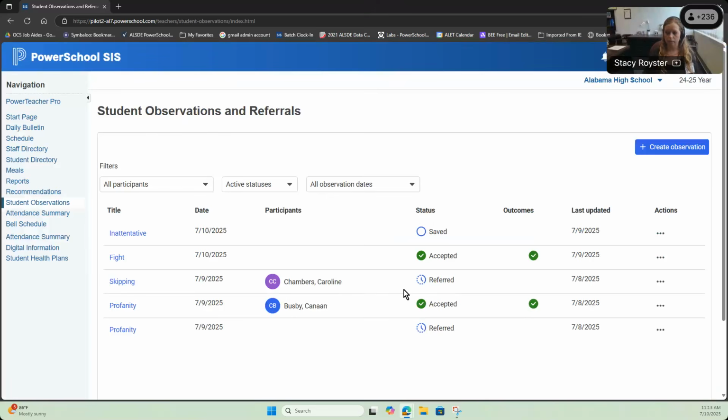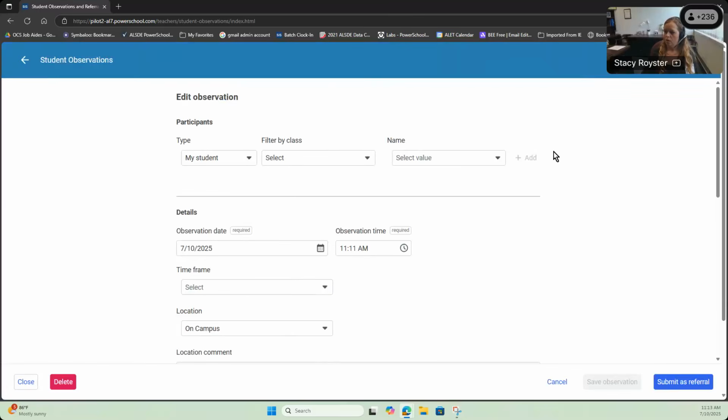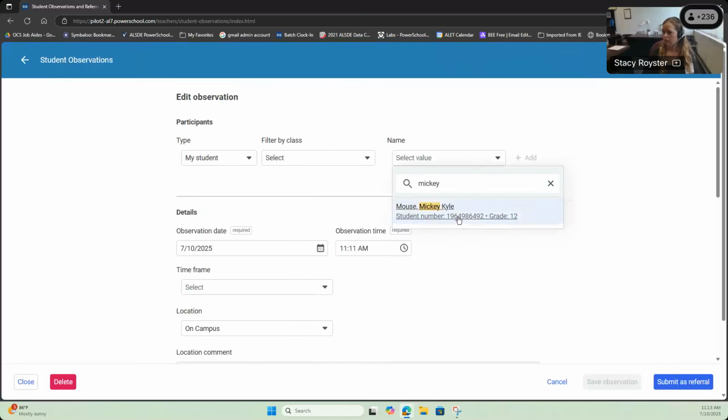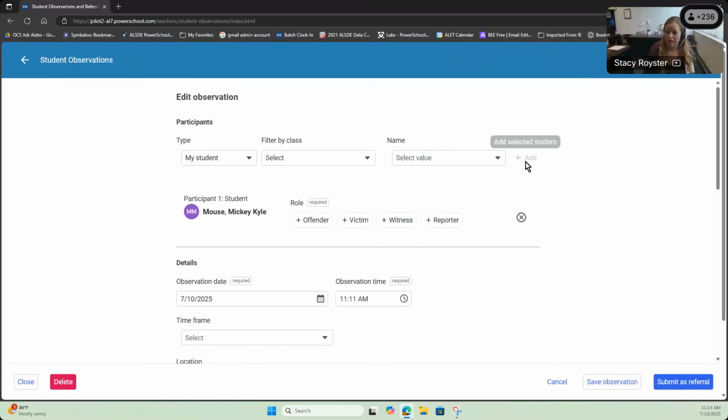What do you notice happened? Where's my student's name? This is the number one mistake teachers are going to make if you don't point it out to them. I'm going to go back in here and hit Edit. When I searched Mickey and grabbed him, that does not add him to this observation. You see this little add button? They have to press that add button.